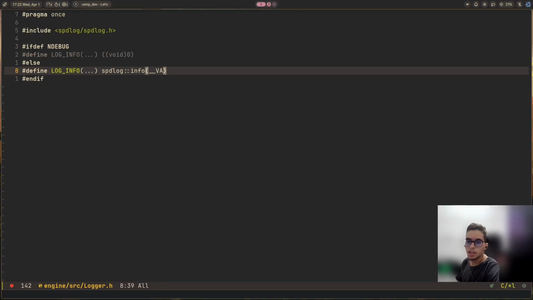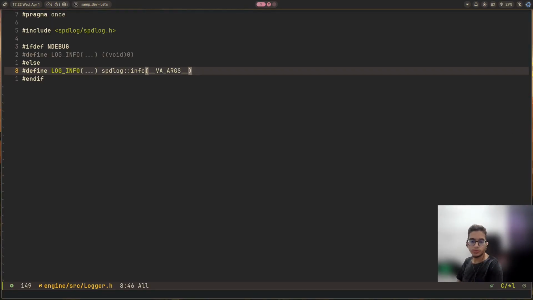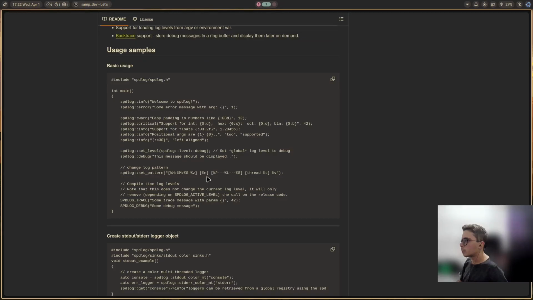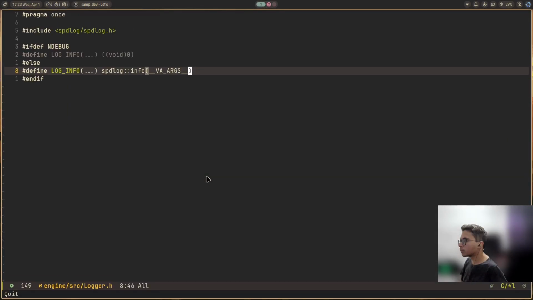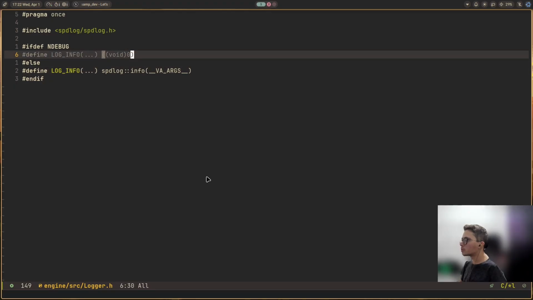Just let me check here. Yeah, it's va underscore args underscore. And with that, I think normally it will be working. spdlog scope operator info. Yeah, now we need to add a logger for each message.